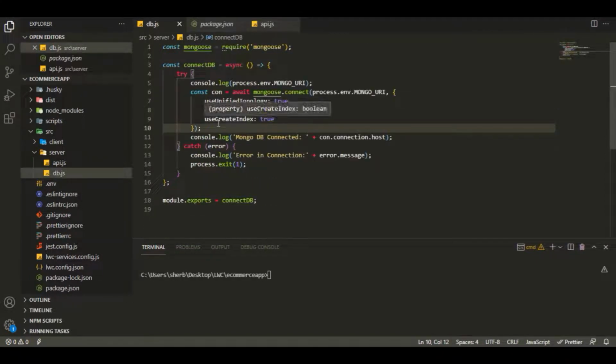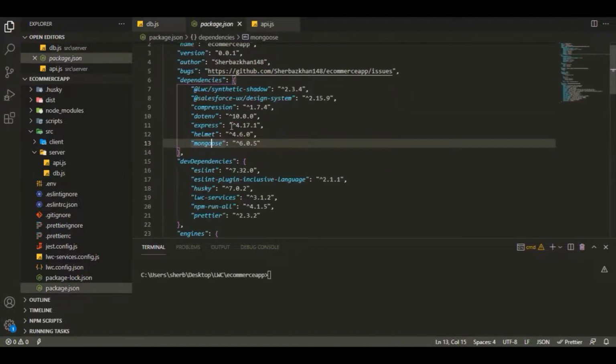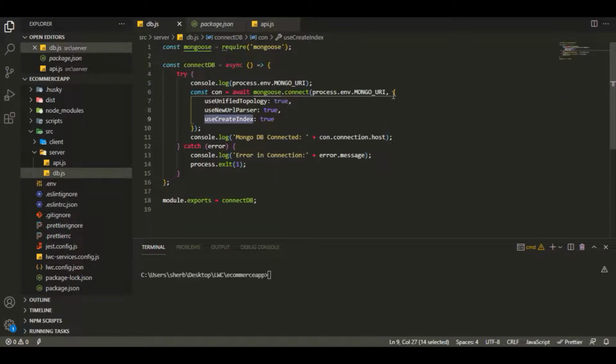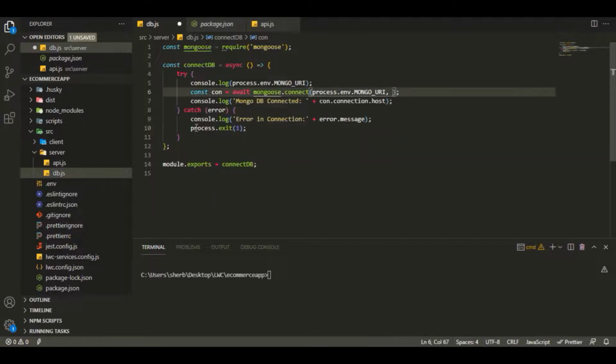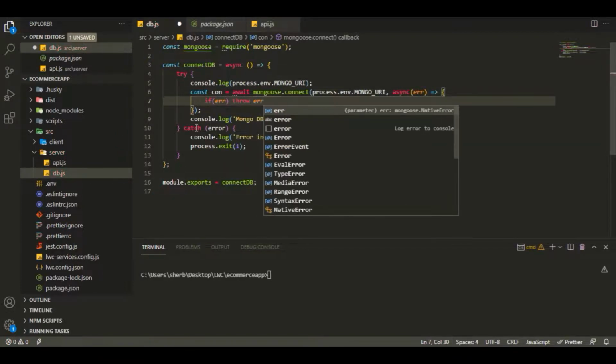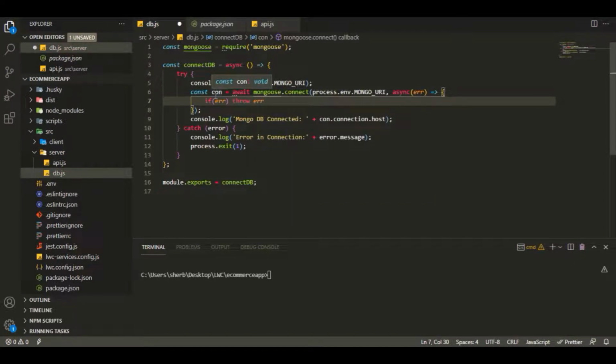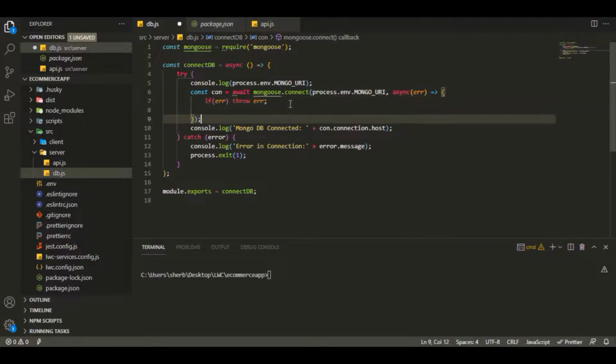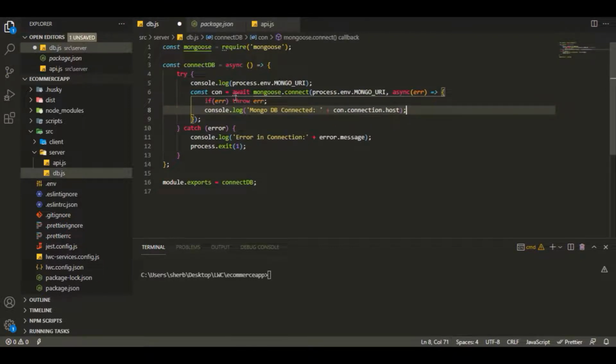So there's another thing which I want to mention, like these options are not supported in our Mongoose package, whose version is 6 or above. So what we have to do, we have to make a few changes. We have to get rid of this, and we are just gonna provide the async error, the callback, and if error, then throw error, otherwise console.log that MongoDB is connected.